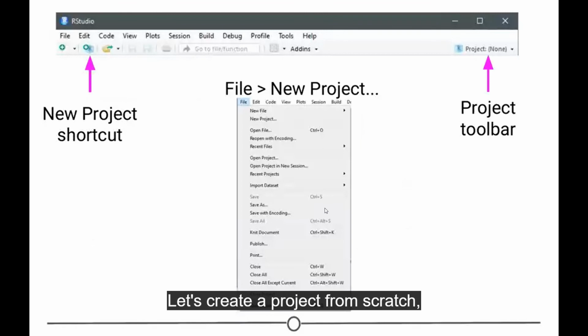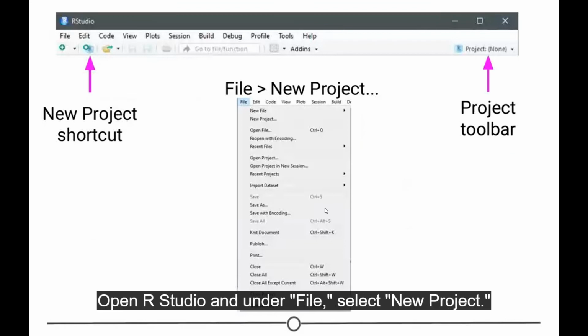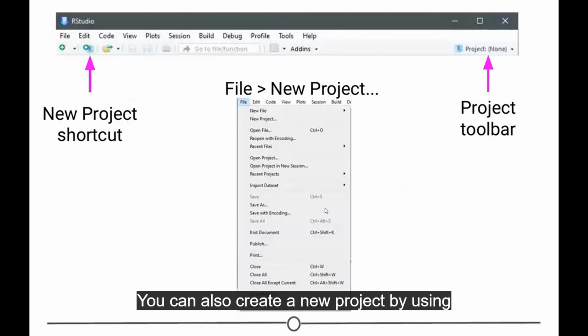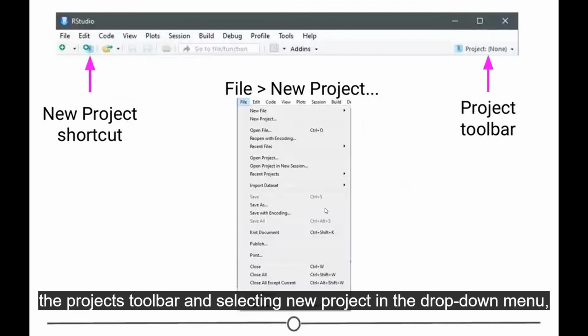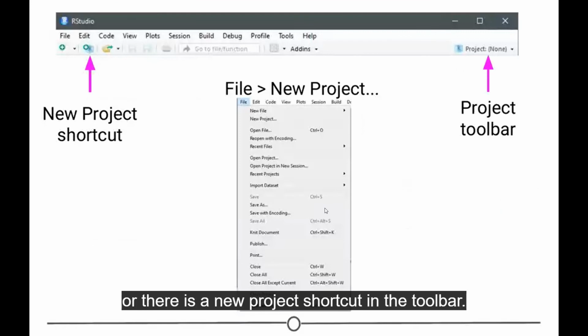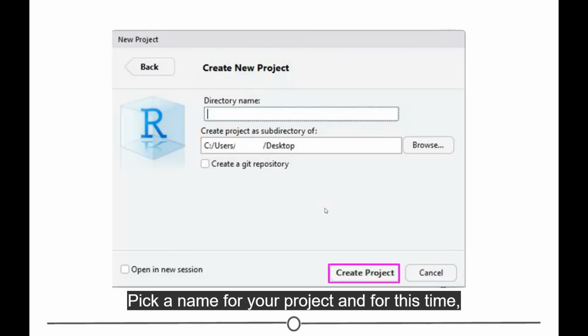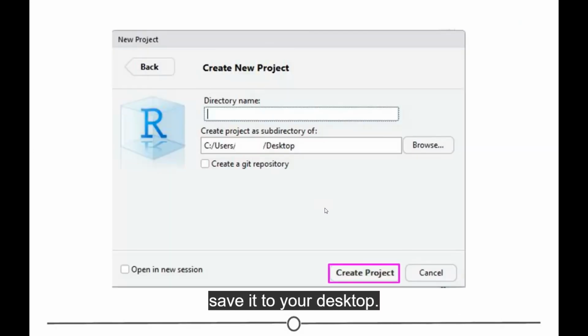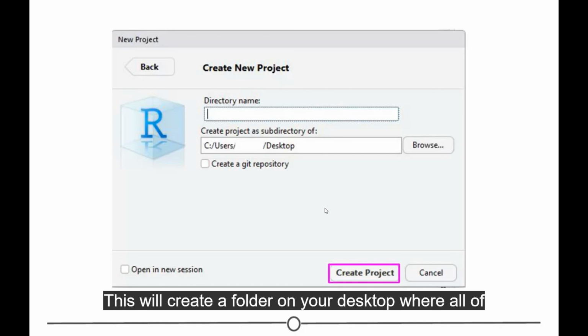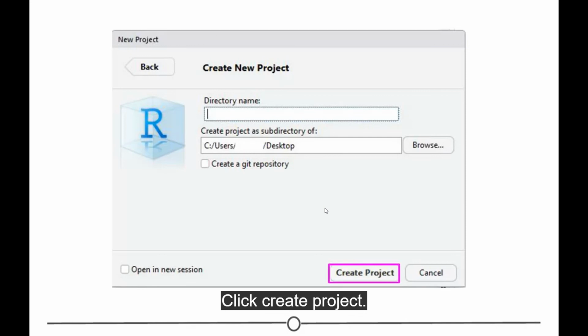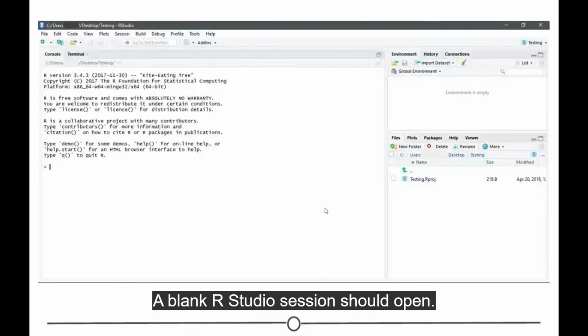Let's create a project from scratch, which is often what you will be doing. Open RStudio, and under File, select New Project. You can also create a new project by using the Projects toolbar and selecting New Project in the drop-down menu, or there is a New Project shortcut in the toolbar. Since we are starting from scratch, select New Directory, and when prompted about the project type, select New Project. Pick a name for your project and for this time, save it to your desktop. This will create a folder on your desktop where all of the files associated with this project will be kept. Click Create Project. A blank RStudio session should open.